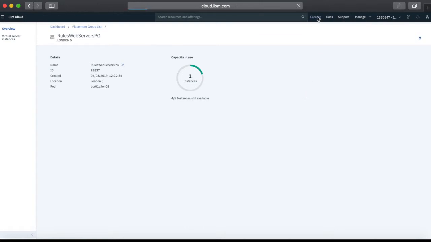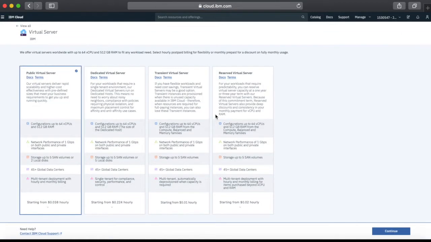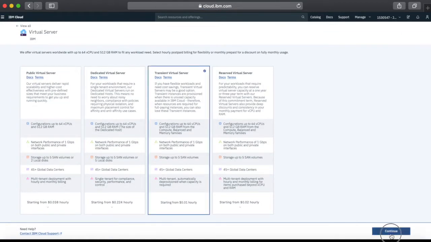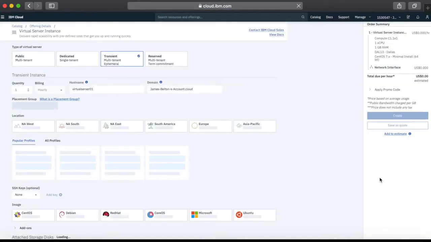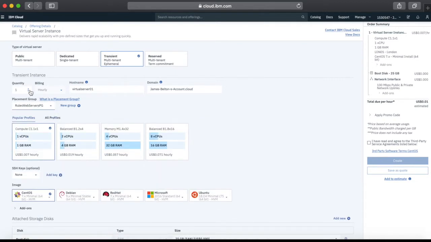So if I go back to Catalog, and go back to Virtual Server, go back to transient virtual server again and click continue. So I'm going to put my server into the rules web placement servers group again. Let's see if this time I can create a few more servers. So I can create up to 4. So let's try 5. It's not going to let me do 5 because I've only got enough space for 4.